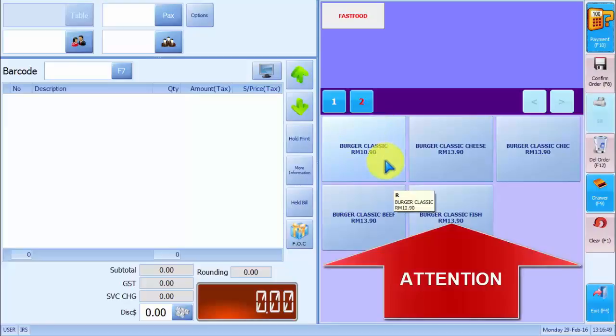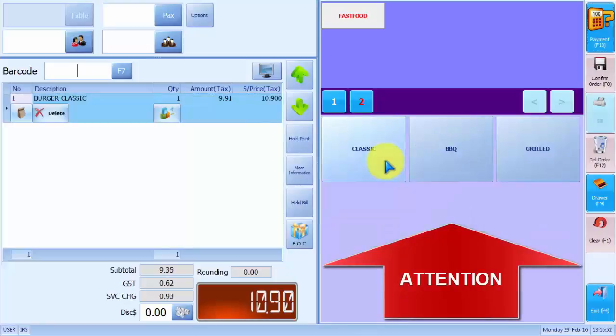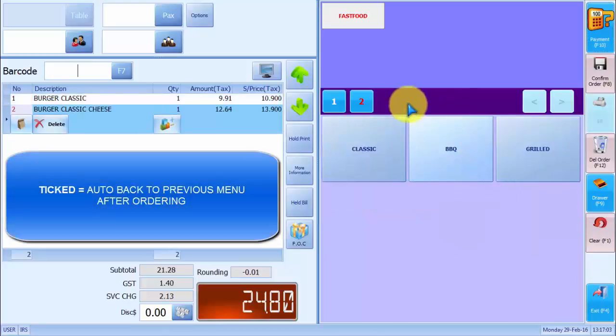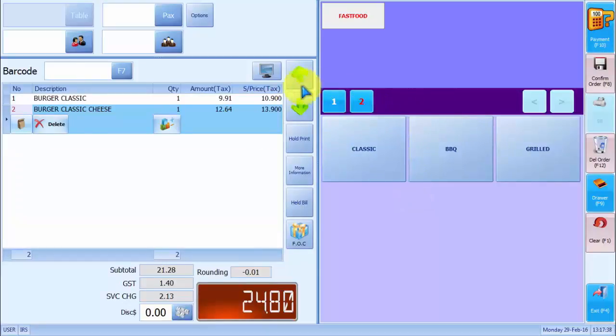I will order again. You see, I click it. Then it is back to the previous menu. Let me show you again. Order this burger classic cheese. It is back to the previous menu. It is not that hard to understand, right? Therefore, you can decide whether you want to use this function or not.